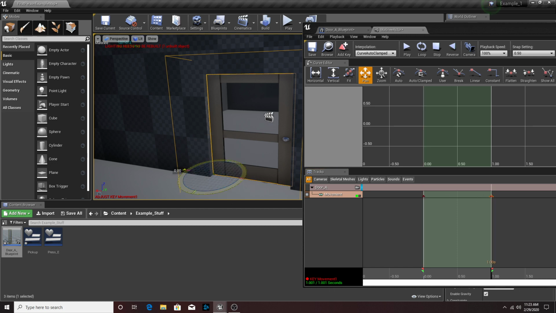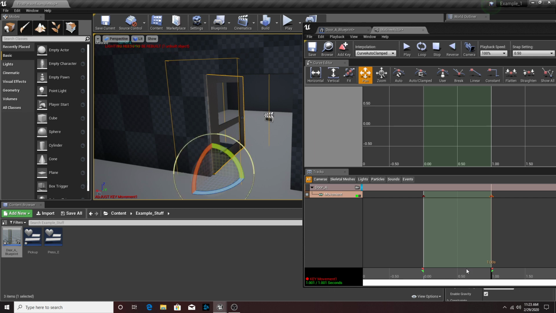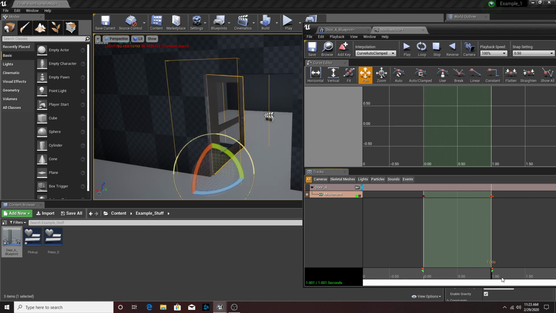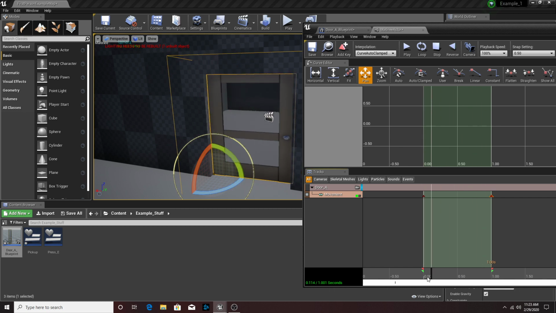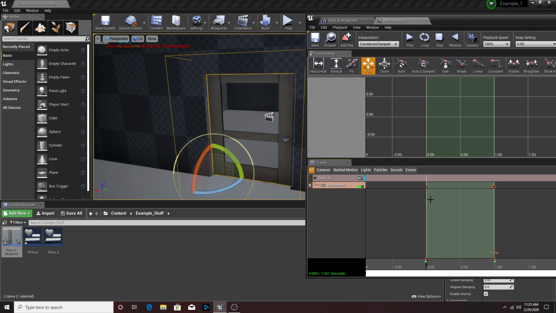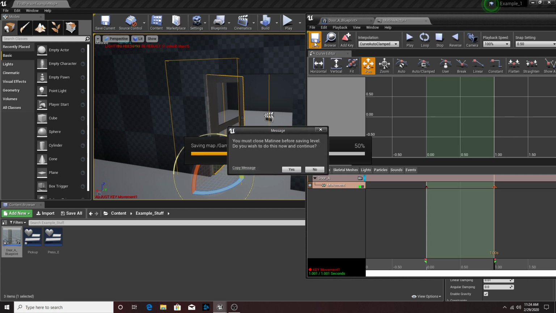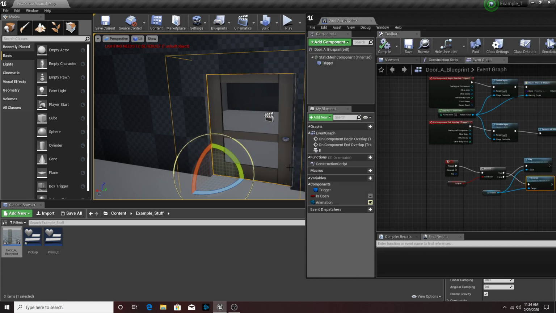Let's try this again. There we go, and now it's working. We have a working door. It opens and closes. So this first key here, we need to make sure it's in this direction, and the second key, we need to make sure we open it. After that, we're going to press save.